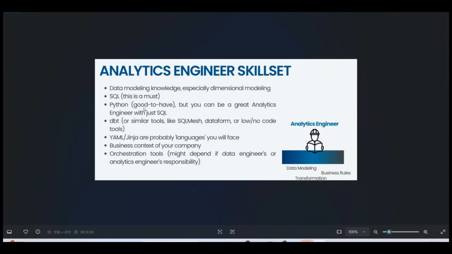So basically, before going for the DBT class, you should know at least SQL, and you should have some knowledge about data modeling, basically dimensional modeling, like how to design facts and how to design dimensions. Those skill sets are really required to start this particular DBT batch.